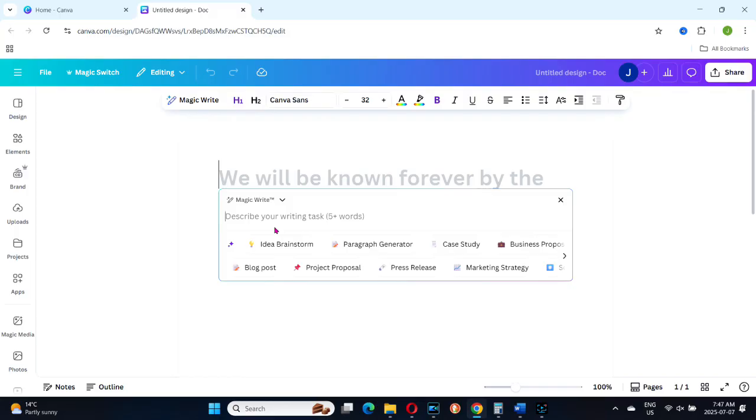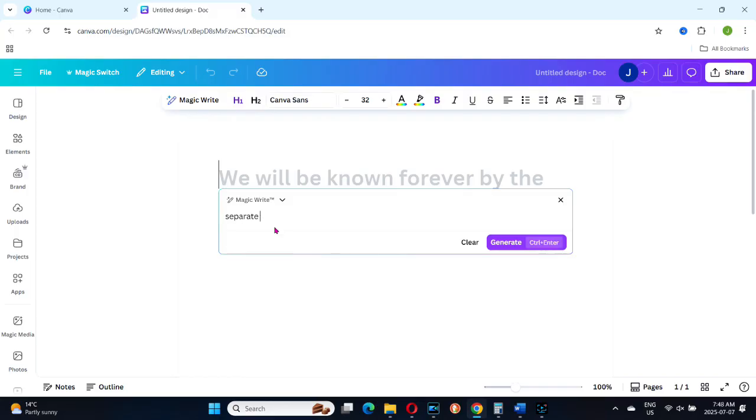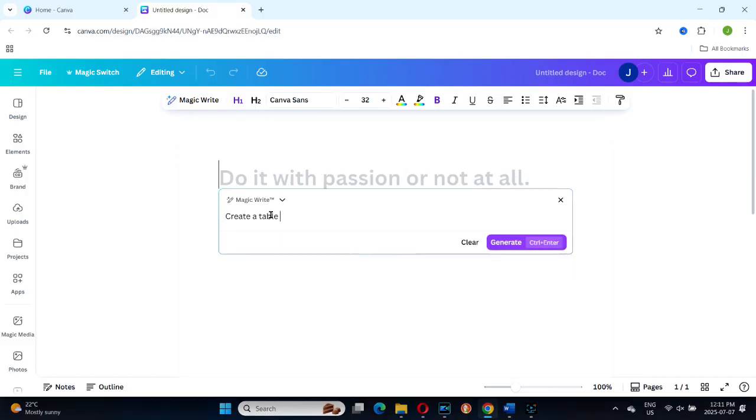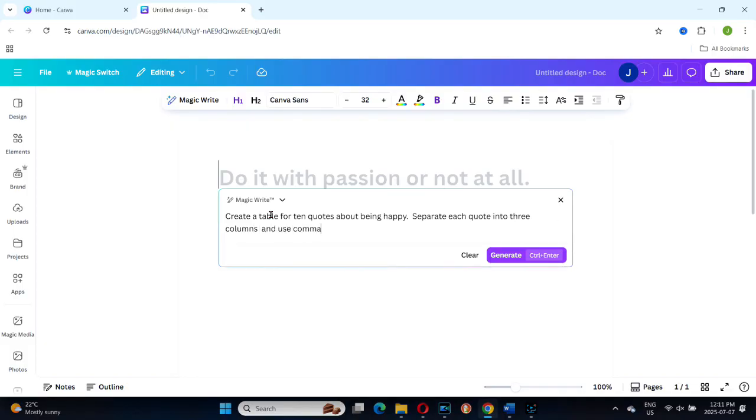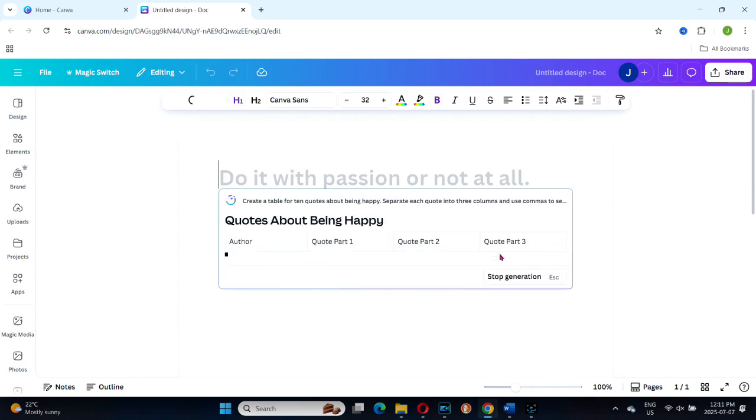We want to ask Magic Write to separate the information using commas, so each piece of data will fall into its own spreadsheet column later. Let's try this prompt. Create a table for 10 quotes about being happy. Separate each quote into 3 different columns and use commas to separate them. Click the purple Generate button or use Ctrl+Enter.